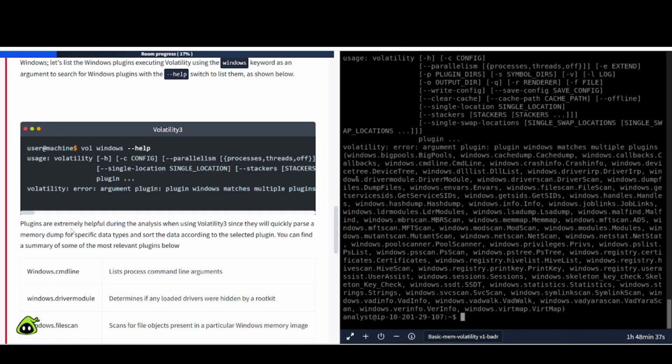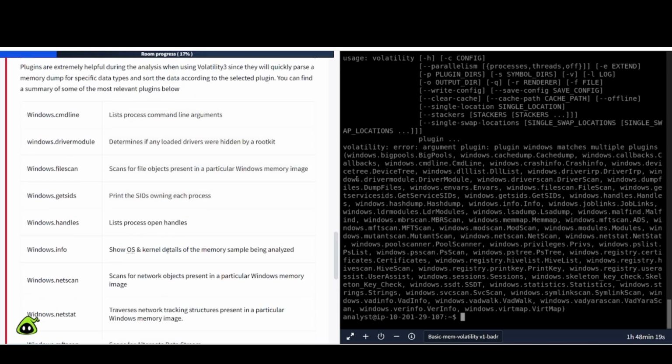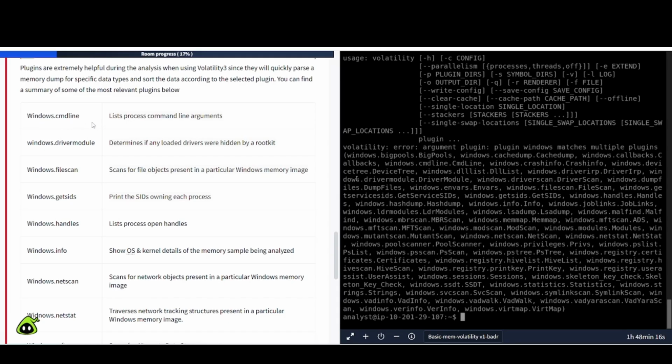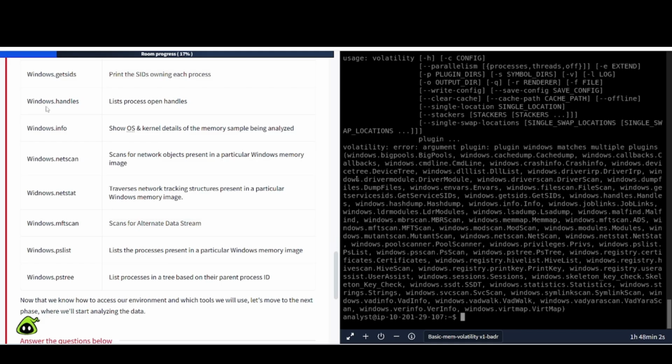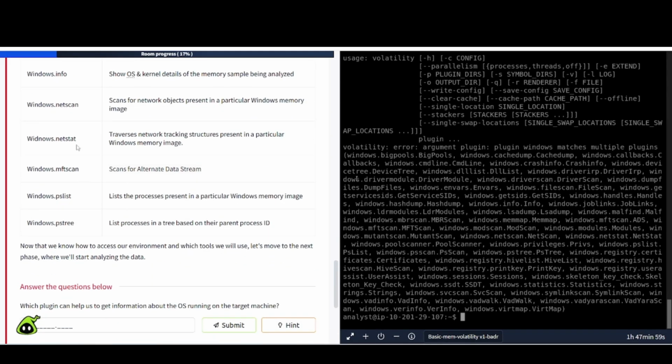Plugins are extremely helpful during analysis when using Volatility 3, since they quickly parse a memory dump for specific data types and sort the data according to the selected plugin. Here's a big list of them; I'm just going to read a few. windows.cmdline lists process command line arguments. windows.drivermodule determines if any loaded drivers were hidden by a rootkit. windows.filescan scans for file objects present in a particular Windows memory image. windows.getsids prints the SIDs owning each process. You've also got windows.handles, windows.info, windows.netscan, windows.netstat, windows.mftscan, windows.pslist, and windows.pstree.